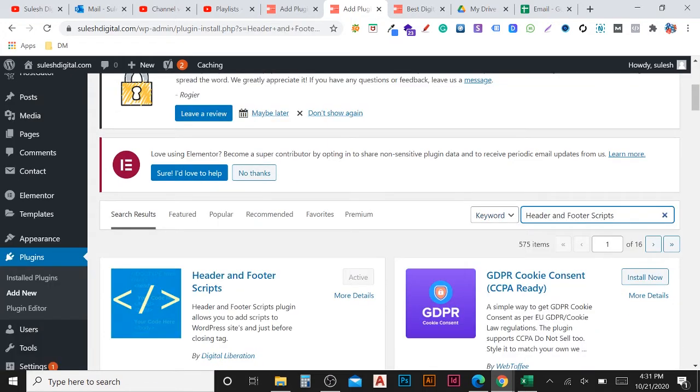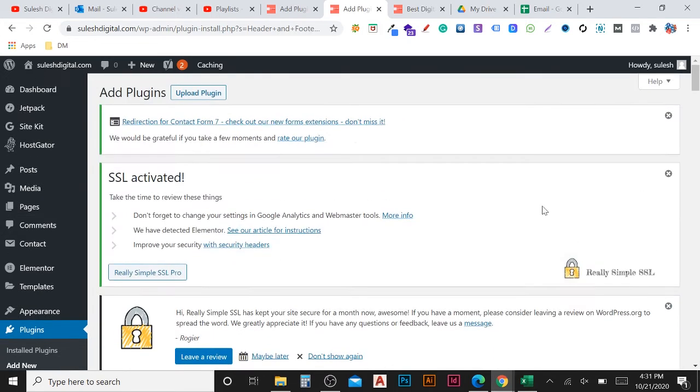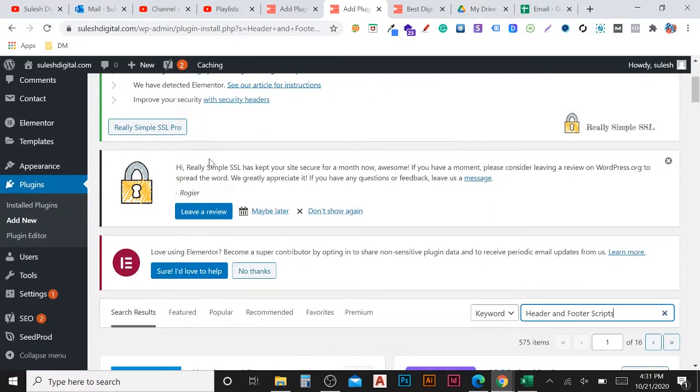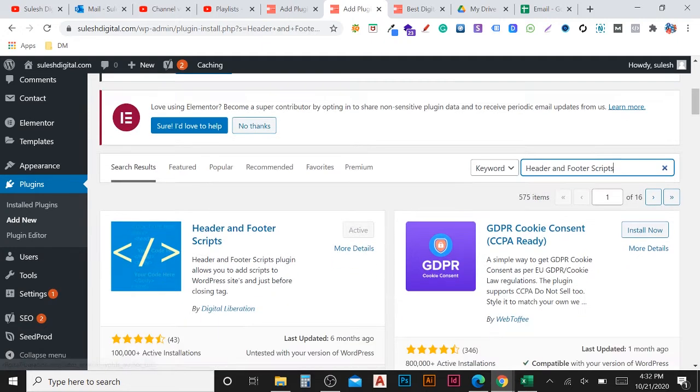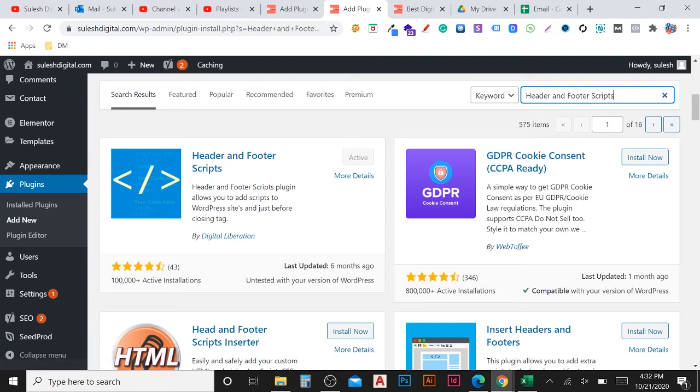Just search header and footer scripts. In this search box you can search header and footer scripts. Make sure you are in the add new plugin option, then only you will get this plugin here. Header and footer scripts, this is the plugin we are going to use. You will see the install now button here, same as this. So you need to click to install this plugin. After that, activate. Okay, activate the plugin.